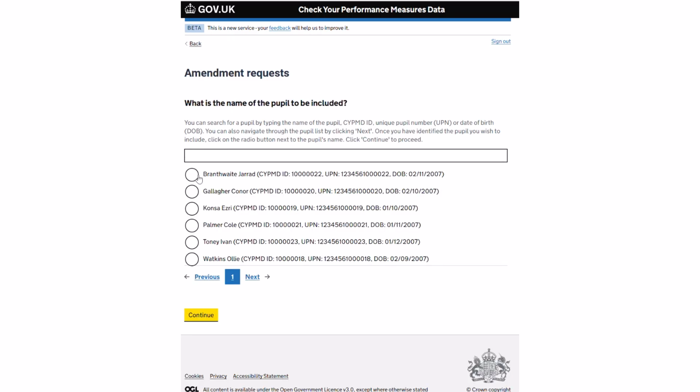You now need to select the pupil who you wish to include. You can search for a pupil by name, date of birth, CYPMD ID, UPN, or by using the Next button. Click on the radio button next to the pupil you wish to include. Click Continue to confirm the pupil.